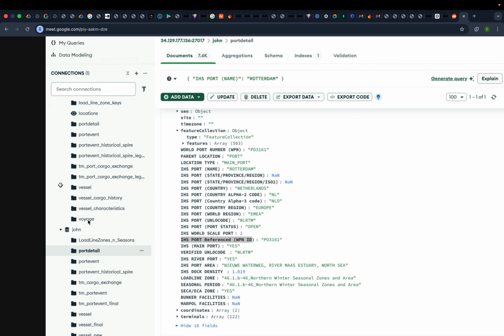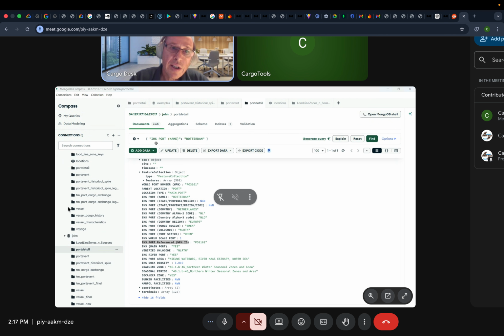And in this, you're going to have to understand as well. So this Rotterdam, it's a main port. Parent location is a port. Location is a port. Its location type, it's a main port. These other location types are subport areas. This one is that location type's an alternative name.